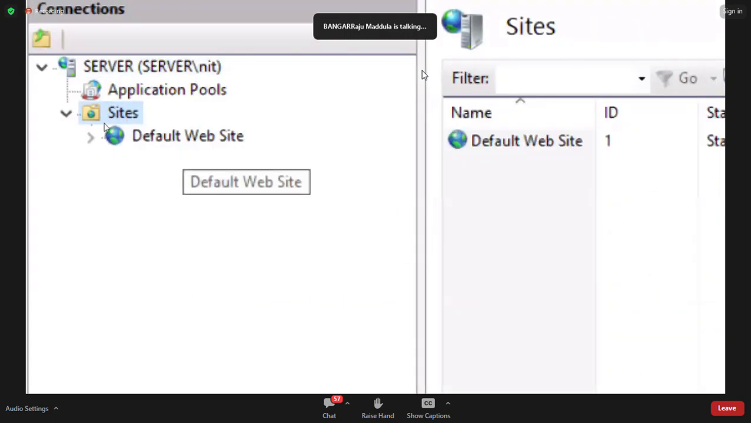What is the site name? Default Web Site. And this site has some associated pages also. Where are they present, sir? They are saved in one folder and linked to this.